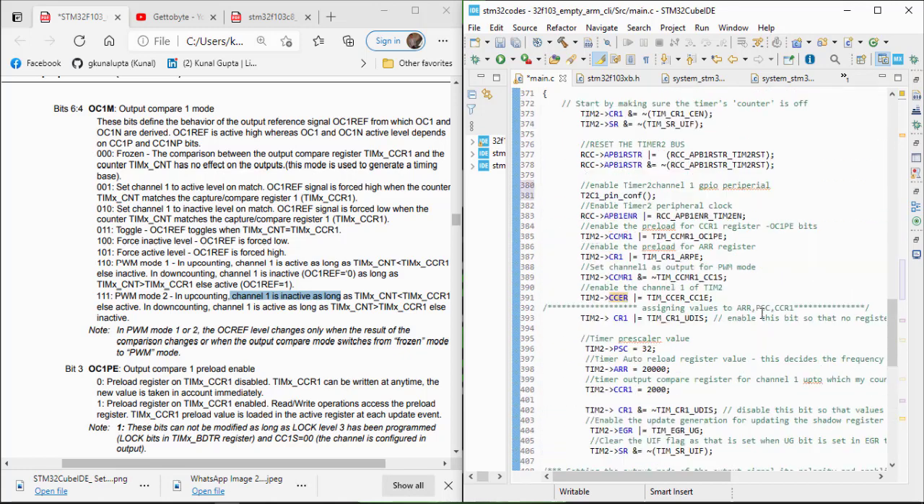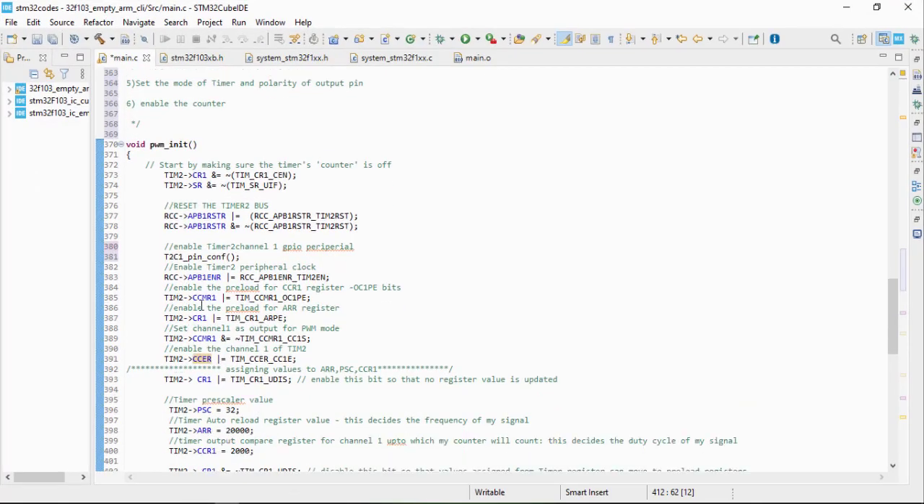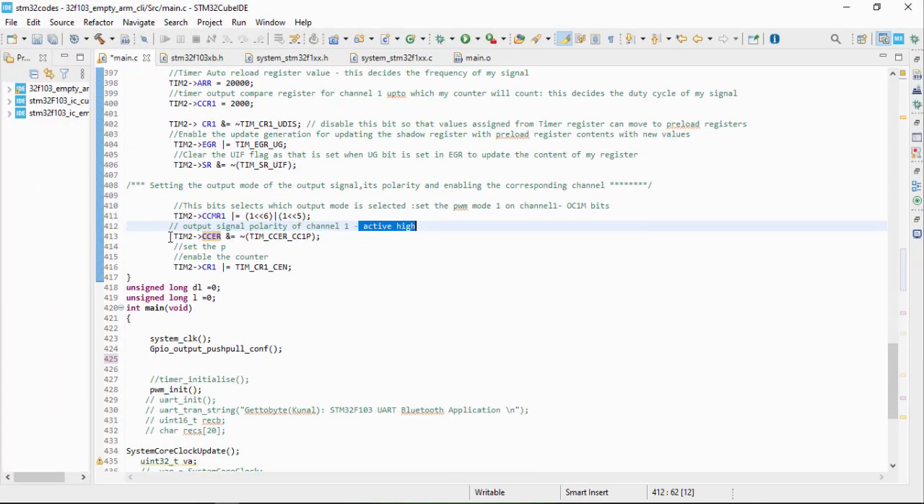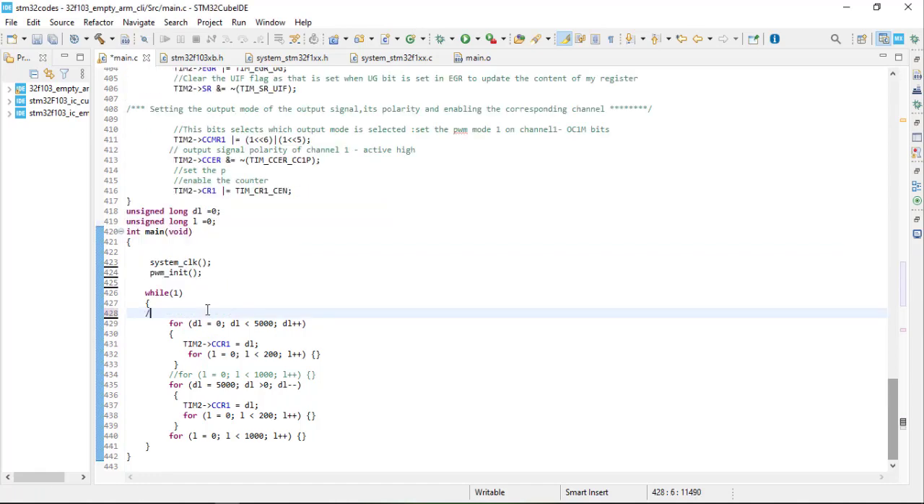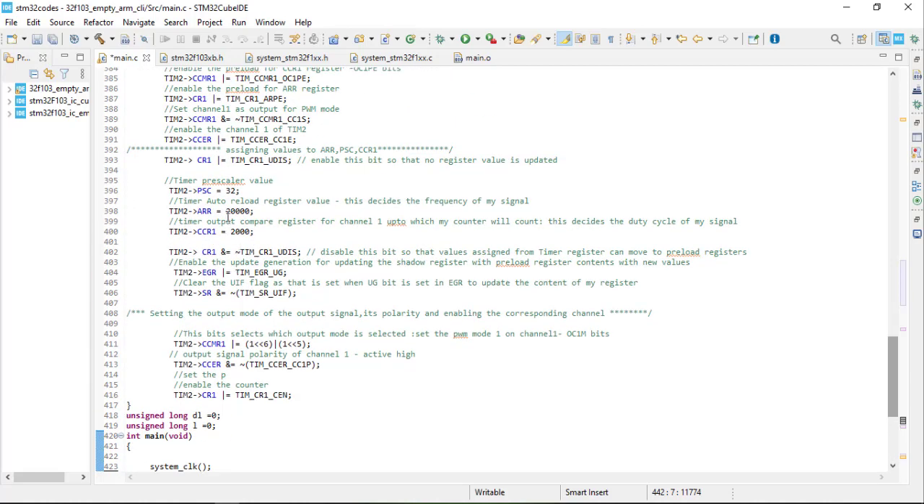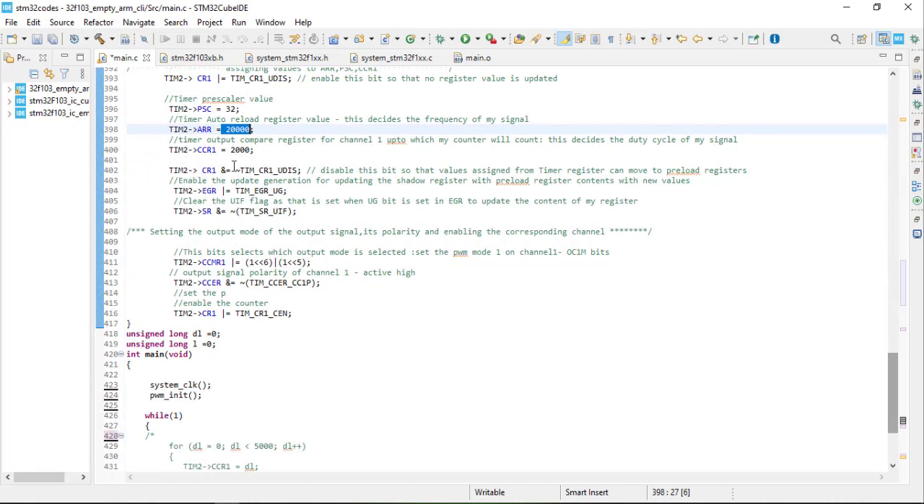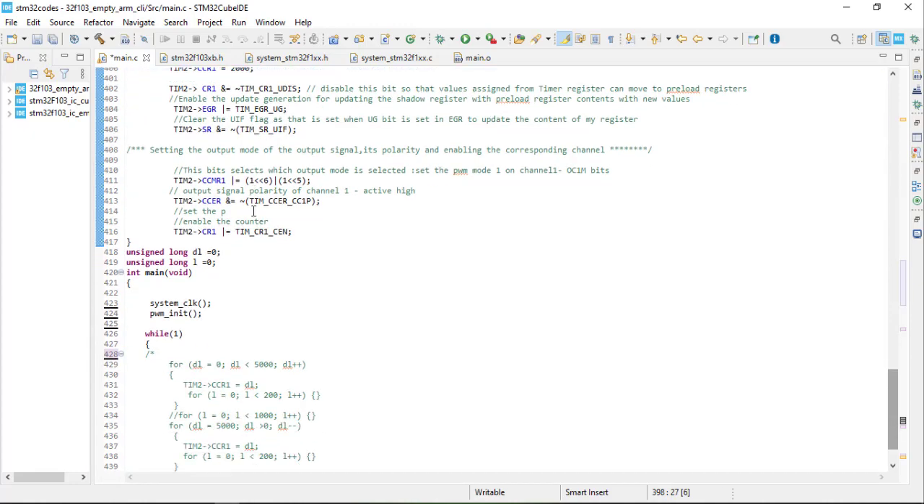So that's it, the code that we have to write for the PWM initialization. I will also update this code on my GitHub. Now that's all the PWM initialization code which we need to write, and now in the main function we'll just call the system clock and PWM initialize. In the while loop, not calling anything, just PWM initialize, and I have set my frequency according to the 20,000 value of ARR, and the CCR1 is set to 2000 for the duty cycle.